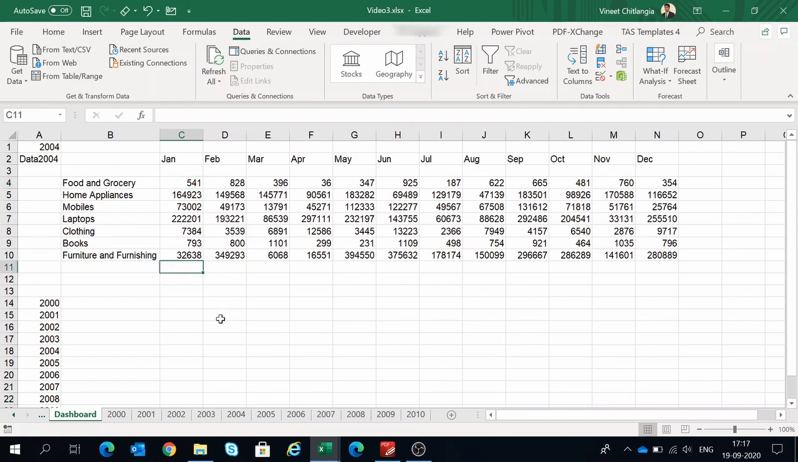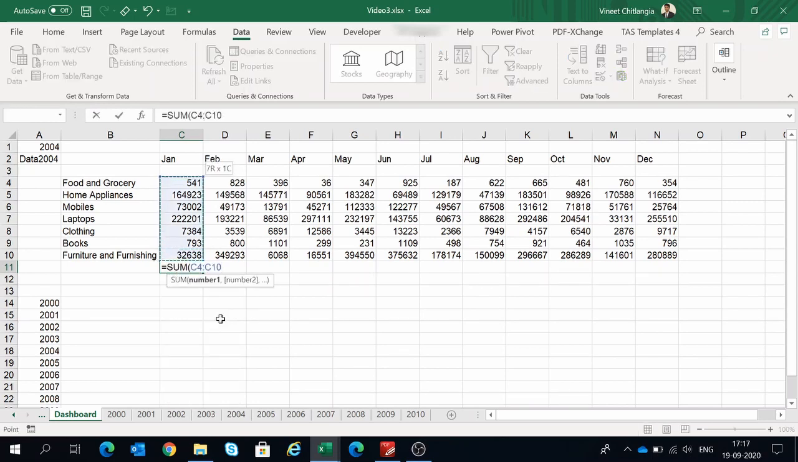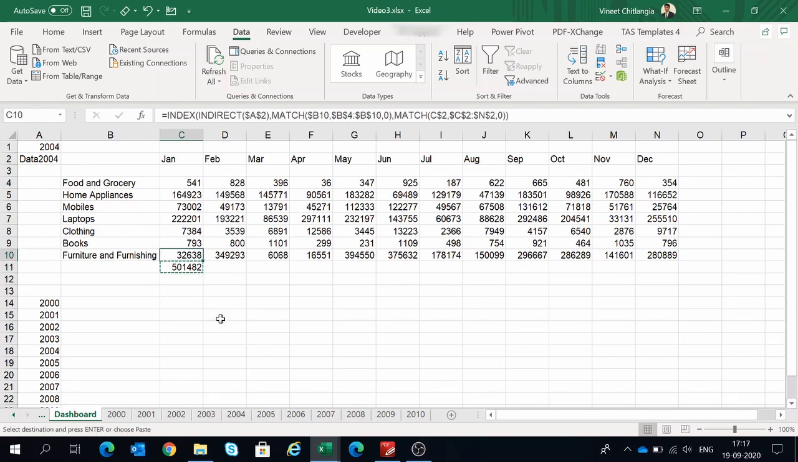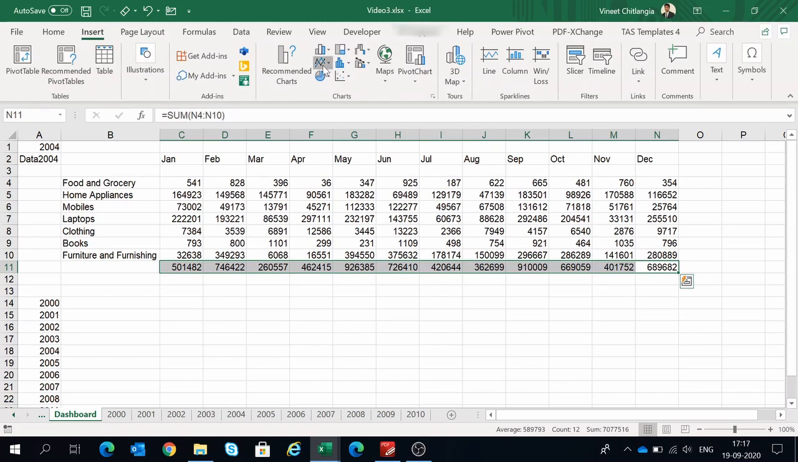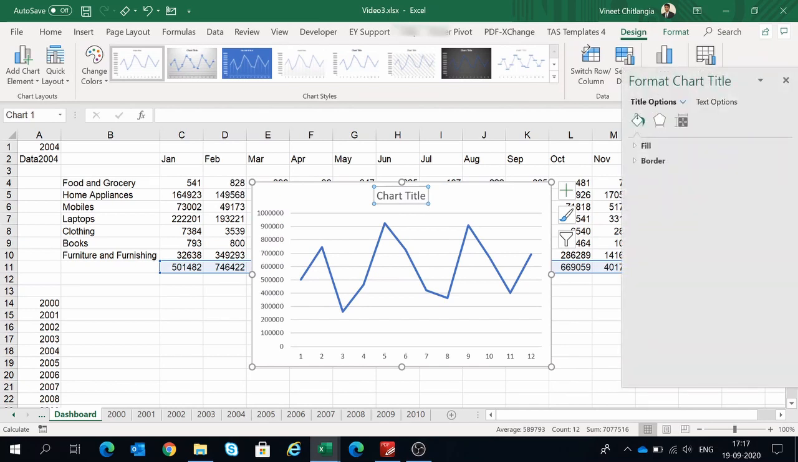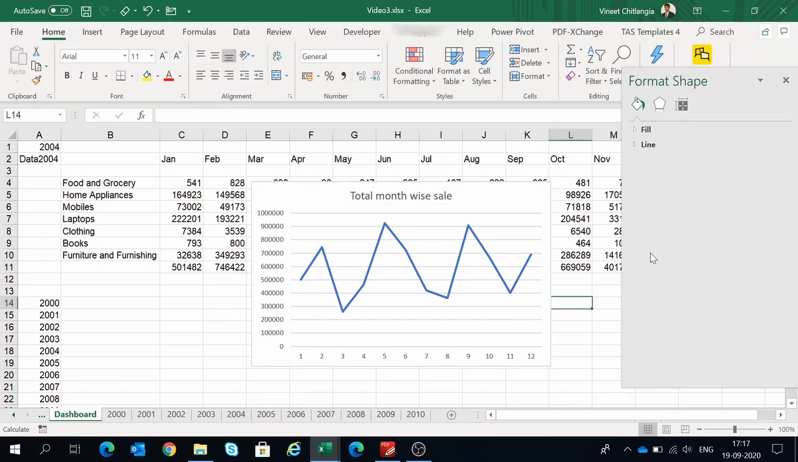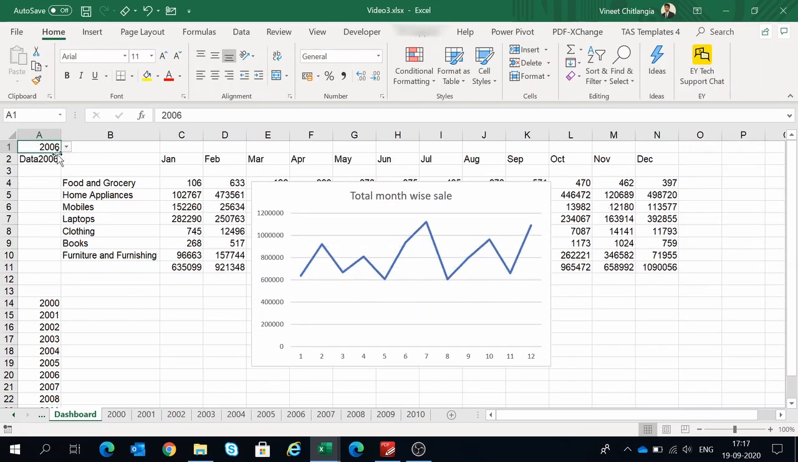Suppose I want to get the total sale month wise of any year. First I'll just get the sum of all the items of each month. Now I'll go to insert. I'll insert a line chart here and here I'll enter total sales, total month wise sales. Right? Now, if you change the year, the graph will also change dynamically.